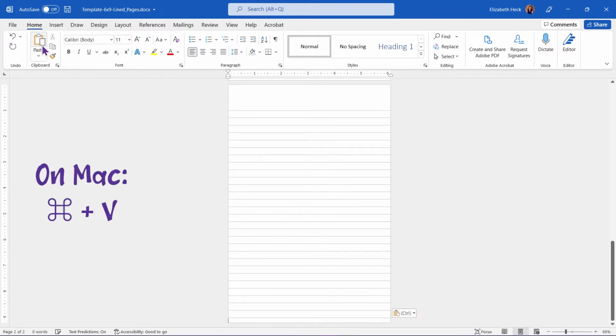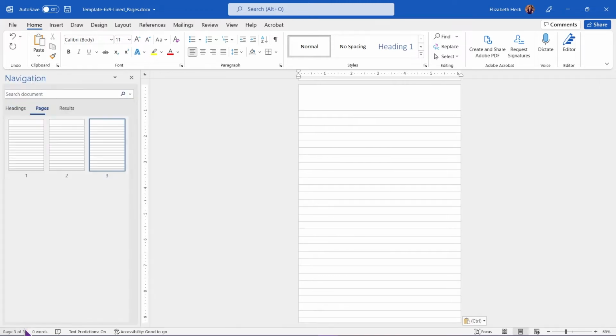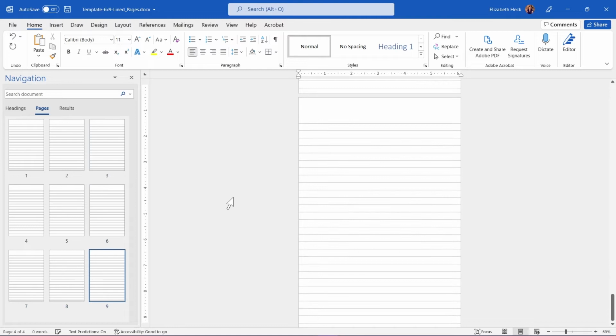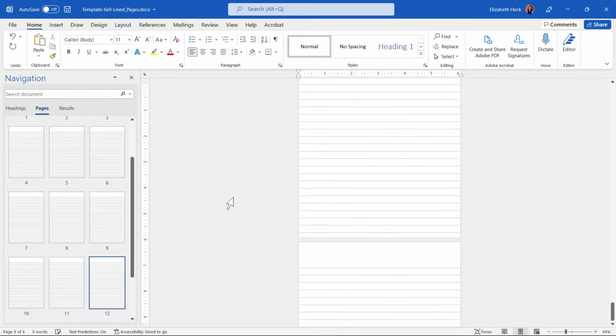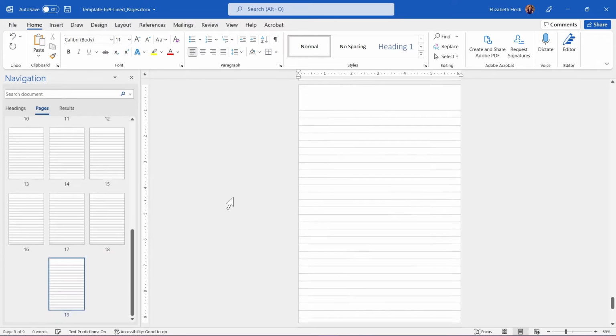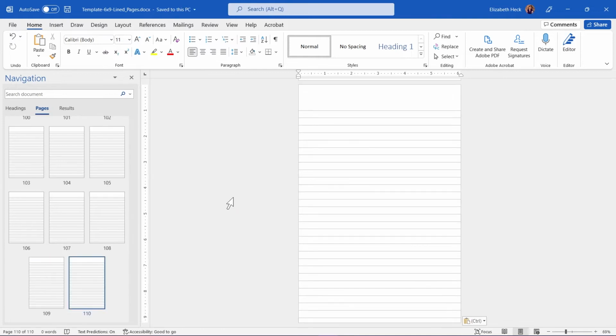and as you can see, it begins to add the pages. You can click on the page navigation right here, and you can see the pages there as you continue to paste. And so I'm going to finish this up till we get to 110 pages, and then we'll get right back. All right, we're at 110 pages, and we've made sure to save the document.